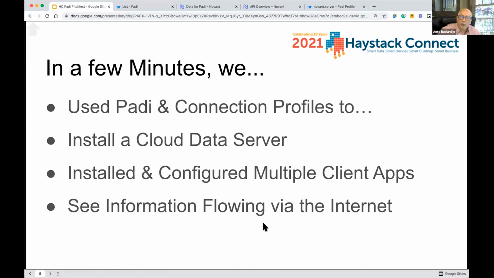So in a few minutes, we used PADI and connection profiles. We installed a server. We installed and configured a couple of client apps, and we saw information flowing across the internet. So that's really what Connection Profile is all about, is to make integration between systems easy and quick and scalable. And we believe we do that.